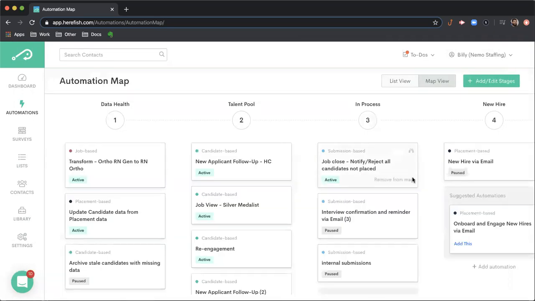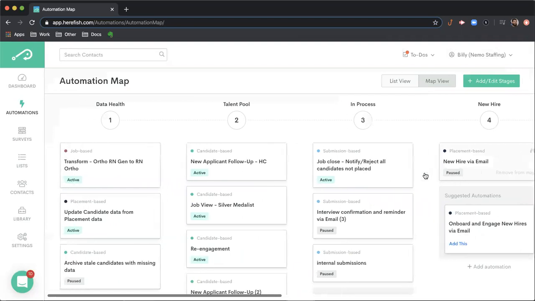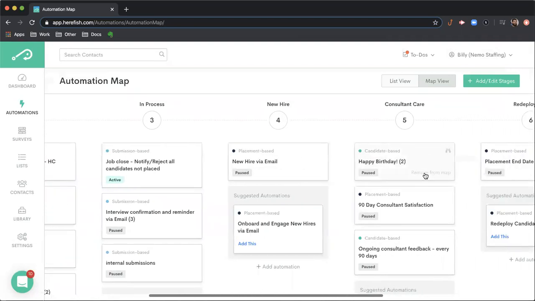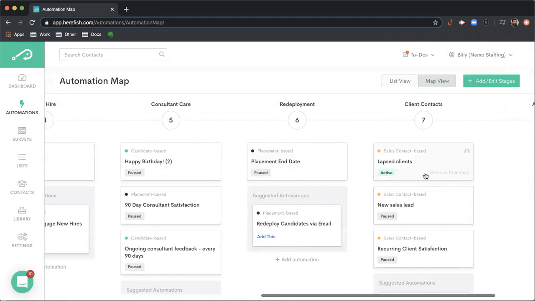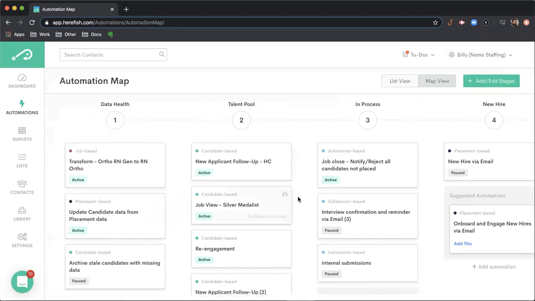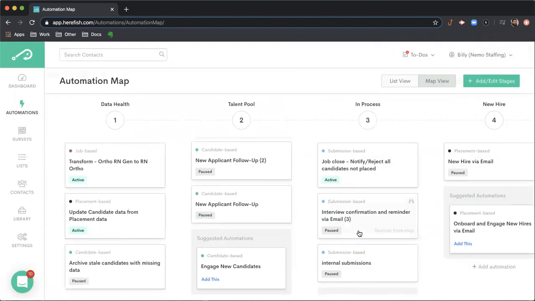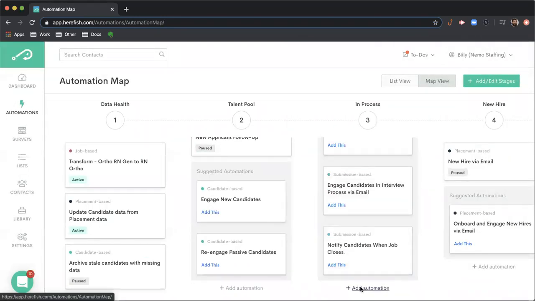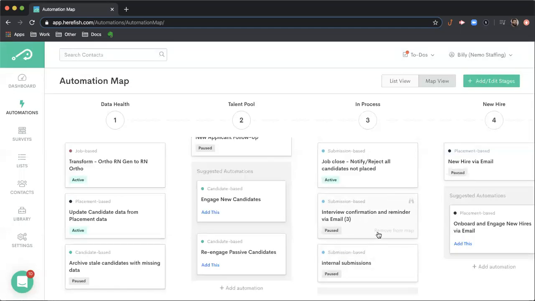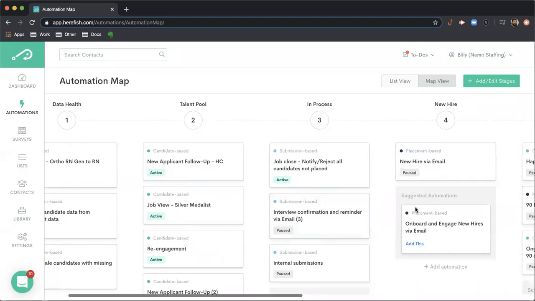So here you'll see kind of stages, which we have some pre-populated ones, but you're able to create and edit your own if you like. And then you can move automations around inside and outside between the stages if you like. So you can add additional automations to it. You can keyword search to add those. You can remove them if you like.